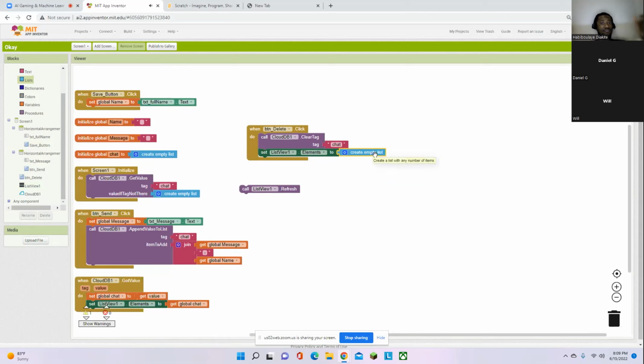Excellent. So basically, when the person clicks, it will clear the database and it will clear the list, but you've missed one thing. Which is it? Tell me.